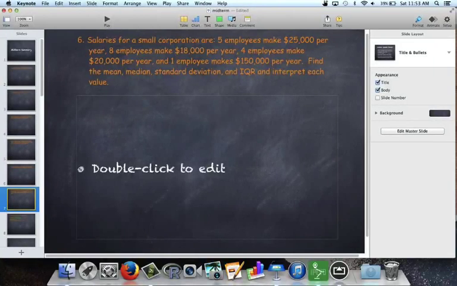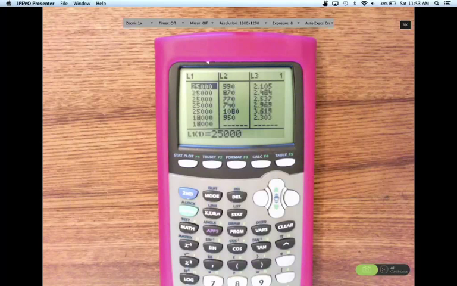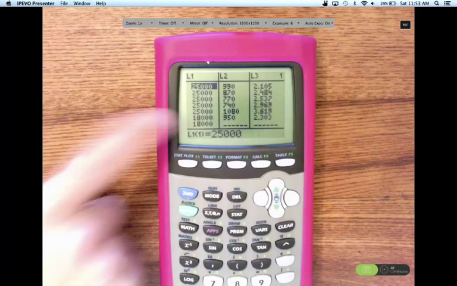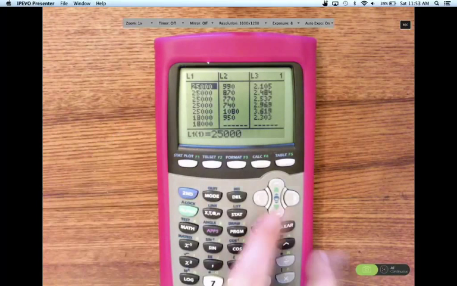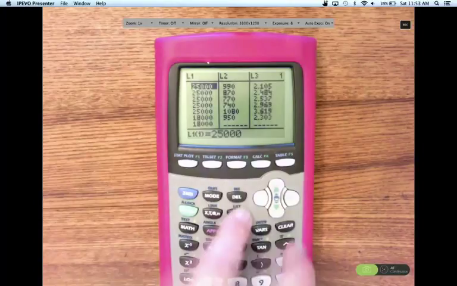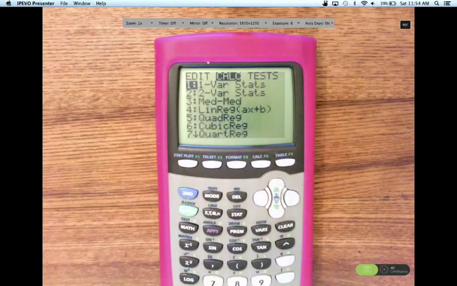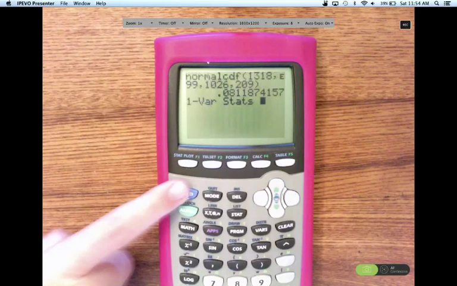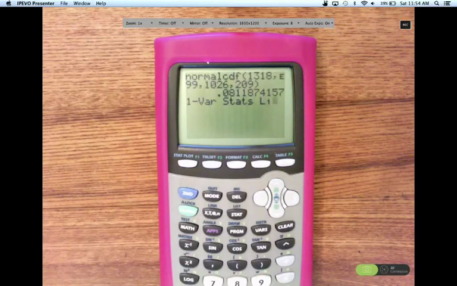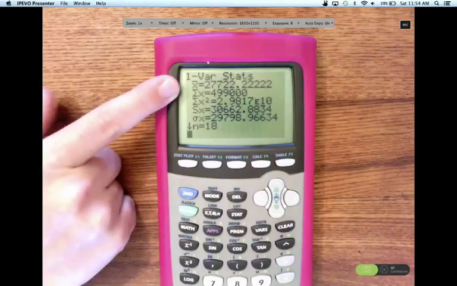And so while you're doing that, I'll bring my calculator up. And so here's my list for all these values. Once you have those typed in, you want to go to Stat, go to Calculate. You want to go to the 1 variable stats. Here I had them in L1. So I click Enter.